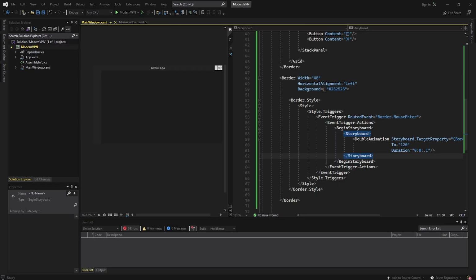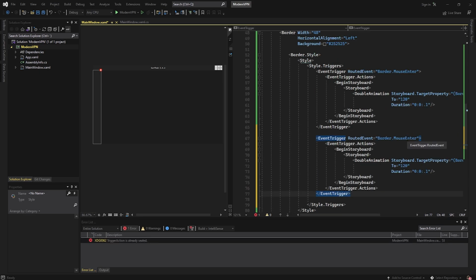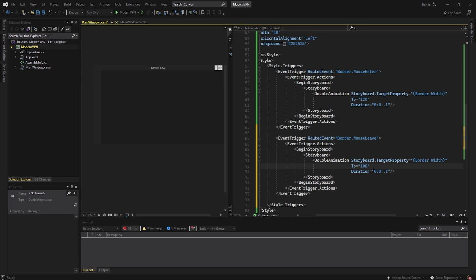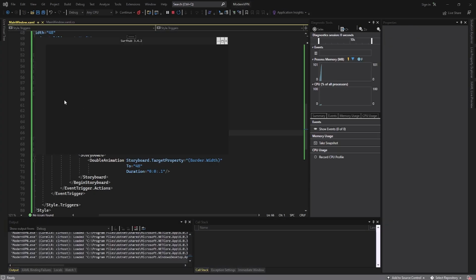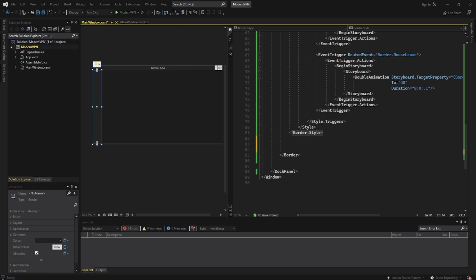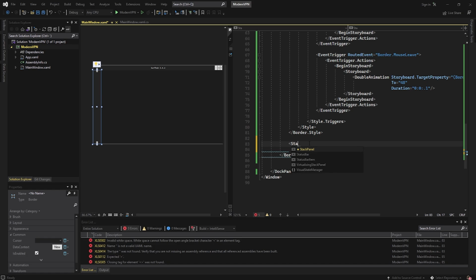Now we can actually copy this entire event trigger and we'll do the same thing. But instead of mouse enter, we'll do mouse leave. And we'll just change this back to 100. Actually, it wasn't even 100, it's like 48, wasn't it? Yeah, we'll do 48. Running the application again, we can now see that as soon as we leave it, it goes straight back. Amazing.